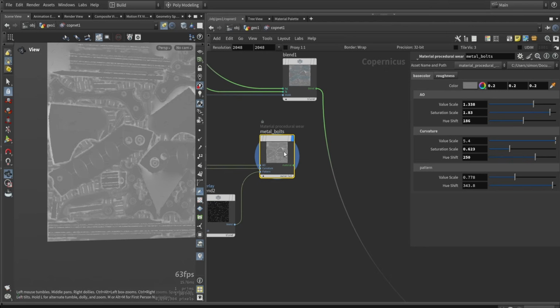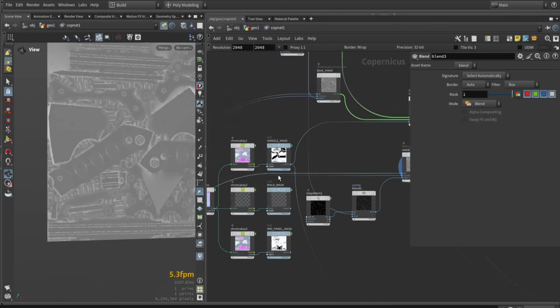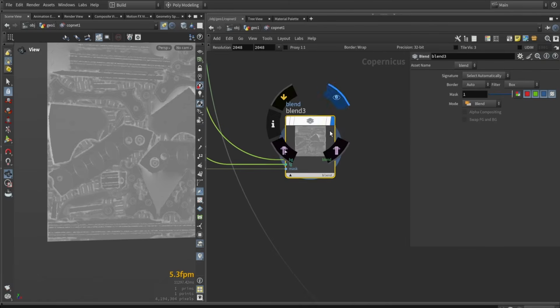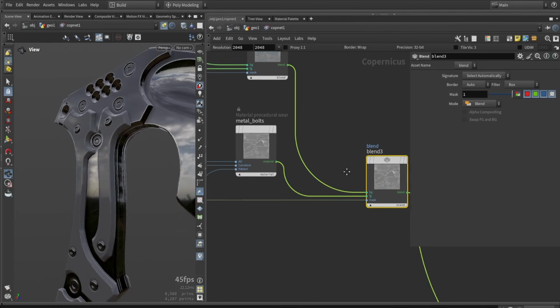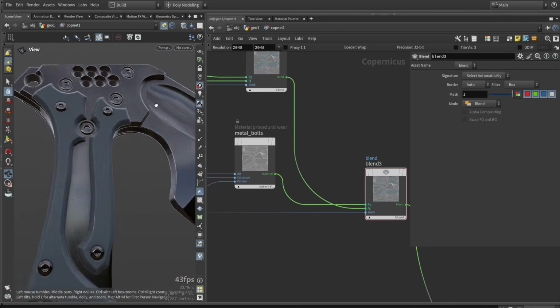So once we have that, we're going to do a blend again. We're going to blend our material from before with our bolt material, and we're going to grab the mask, plug it in over here, and now we have a new mask to work with. Let's plug it in. It seems I did it the other way around. It's first the bolts and then the previous material. This will make more sense.